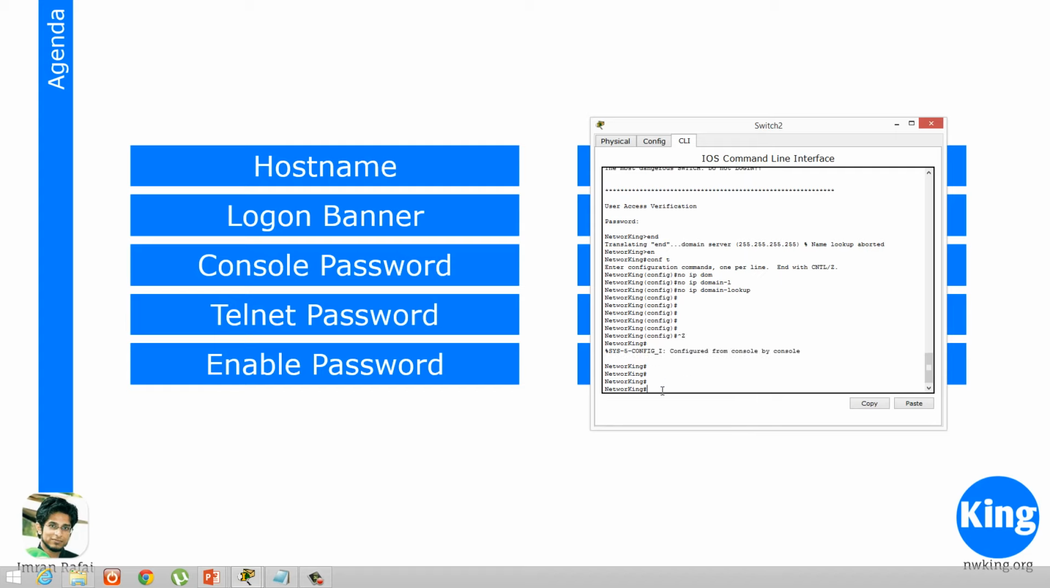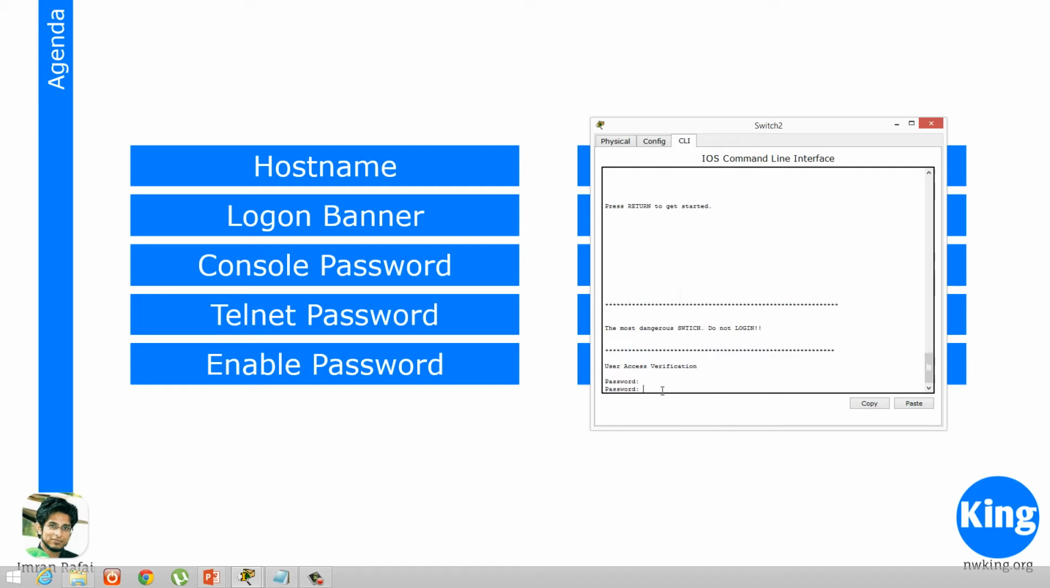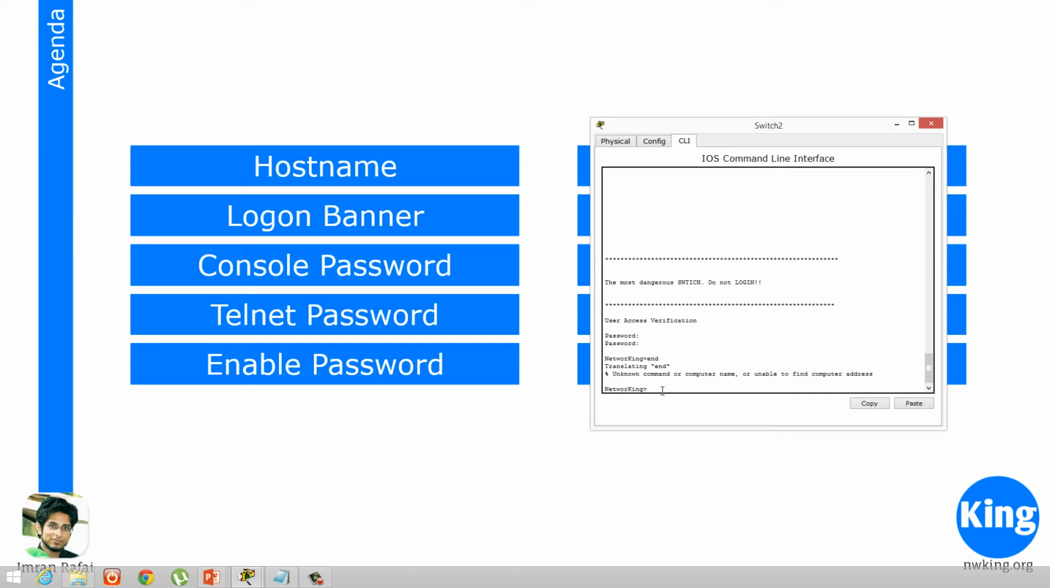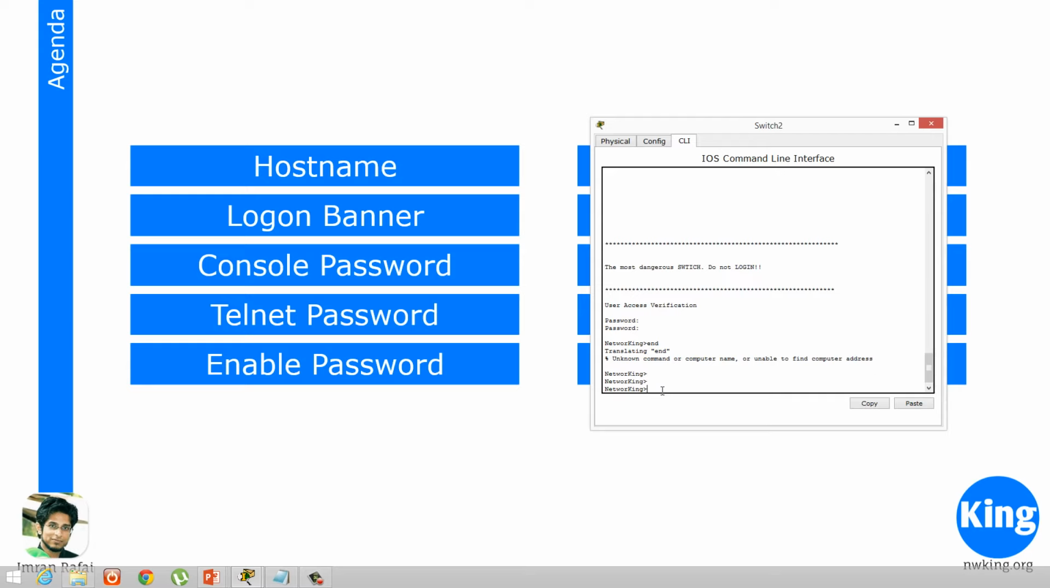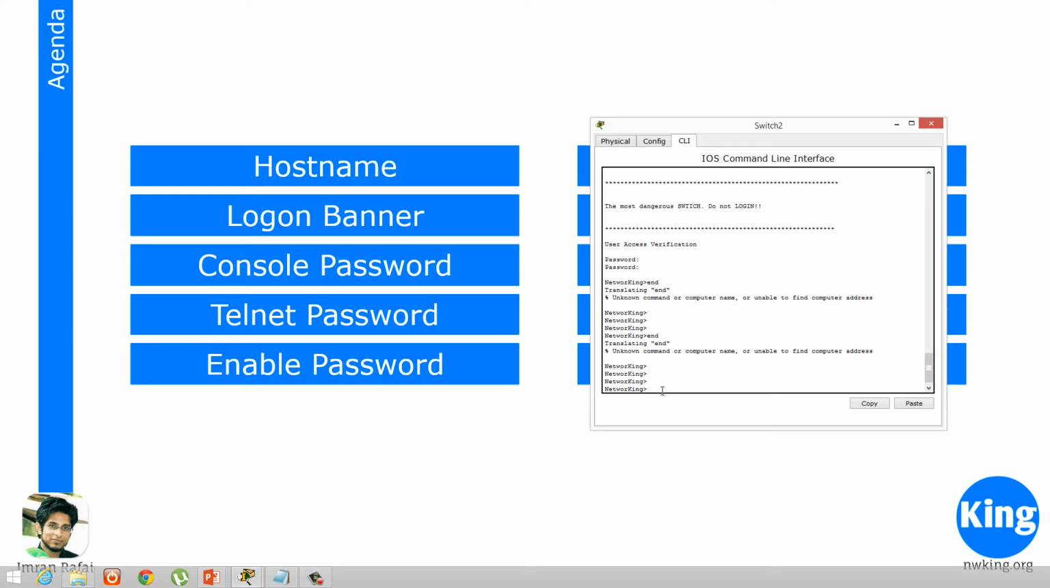So if we go out and we type Cisco, making the same mistake, it will just say unknown command. It will not go and search for a domain, right? So that's very efficient. This is some of those things that you would need to do on a new device, right? Next we'll look at the telnet password, right?